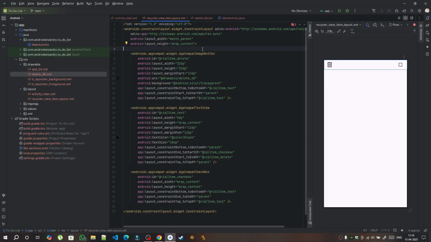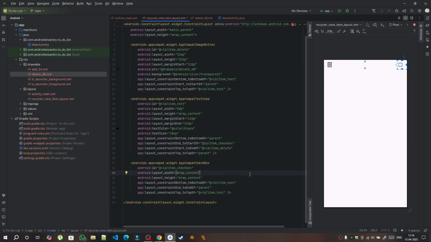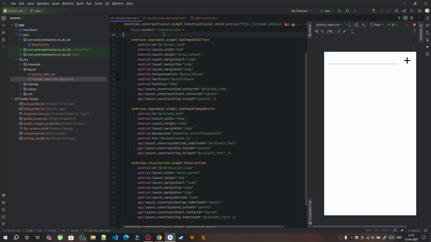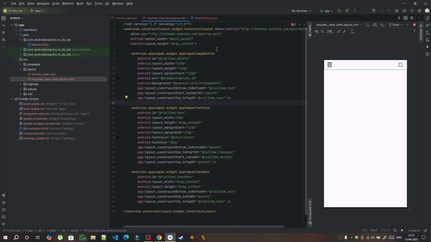So we have created our recycler view item layout, a delete button to delete that item, a checkbox to select that item, and a text view which will show the text of that item. So in this video we have created just a simple UI for our to-do list application, and in our next video we are going to implement our recycler view.